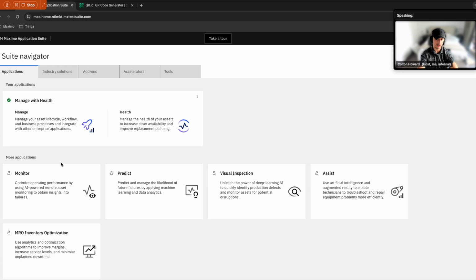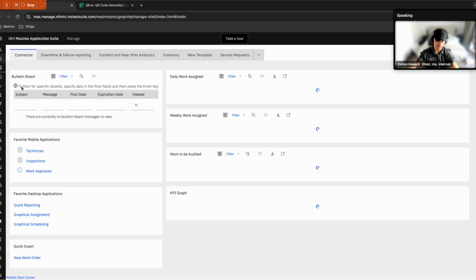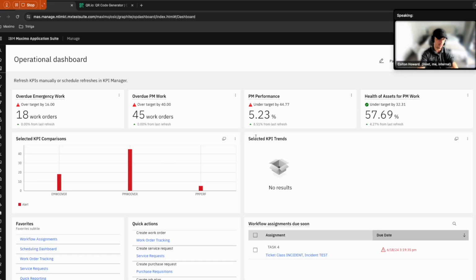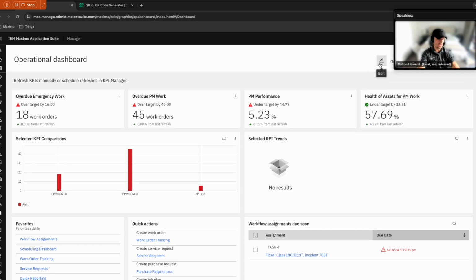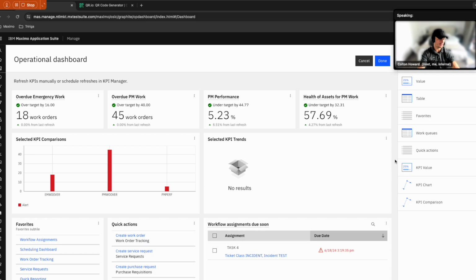So the first thing that she's going to do is open up Maximo on her desktop or tablet, whatever is preferable for her, and she's going to launch Maximo. The first thing that she's going to want to do in her day-to-day is to review her operational dashboard, which is going to include all her key performance metrics that she is measured against. This includes overdue emergency work, overdue preventive maintenance work, preventive maintenance performance, and health of her assets. Maximo allows Sam, the supervisor, to customize this however she wants.